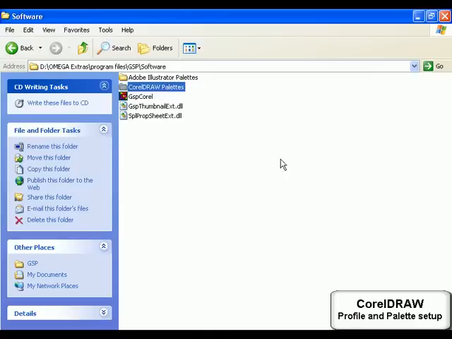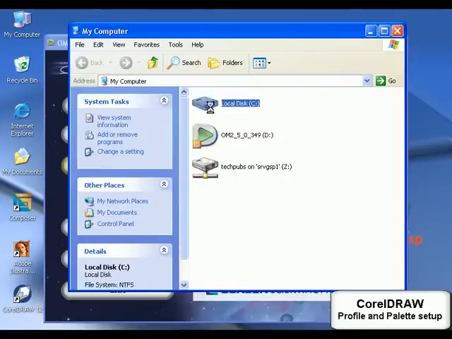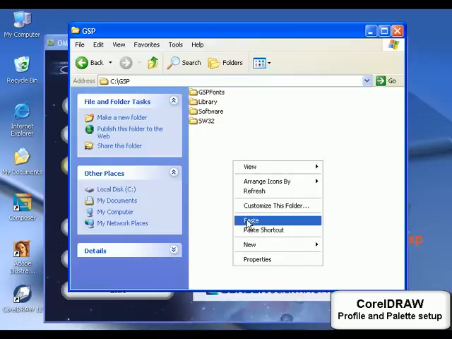Paste the folder on your main hard drive with your other CorelDRAW palette files. If you do not know where your other CorelDRAW palette files are located, it is recommended that you paste the palette files in the GSP folder on your main hard drive.